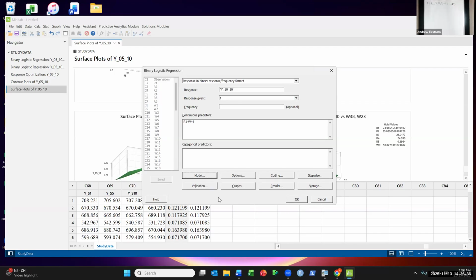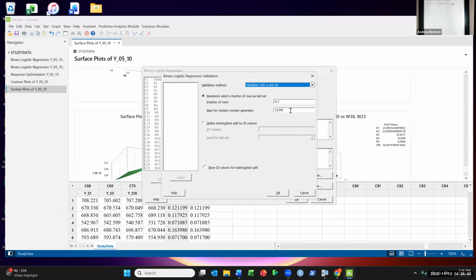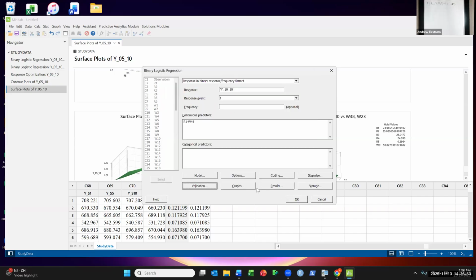Sorry. So the only thing that we really need to do here is go to Validation, change that random seed to what? Here.